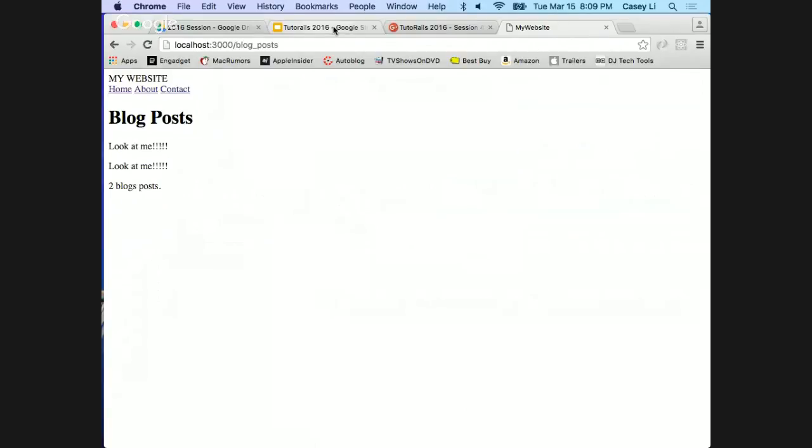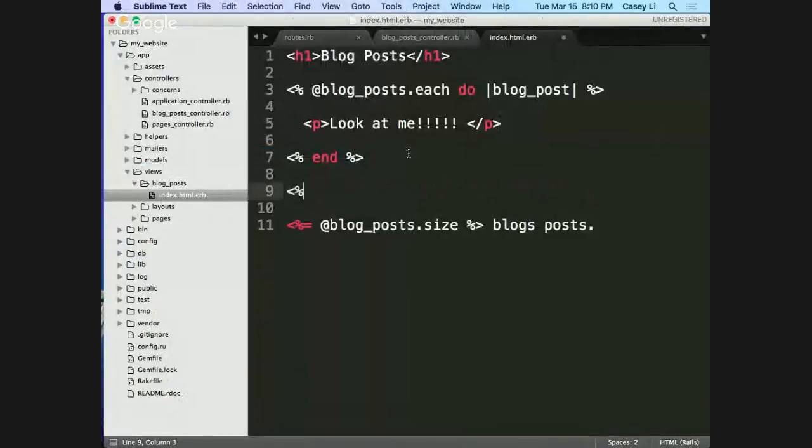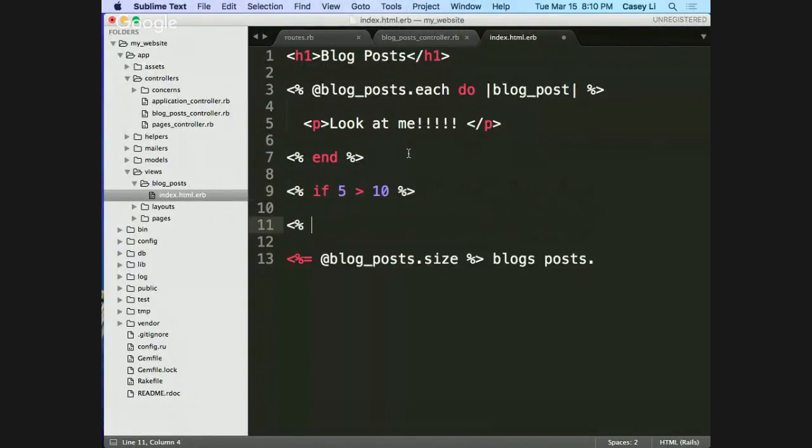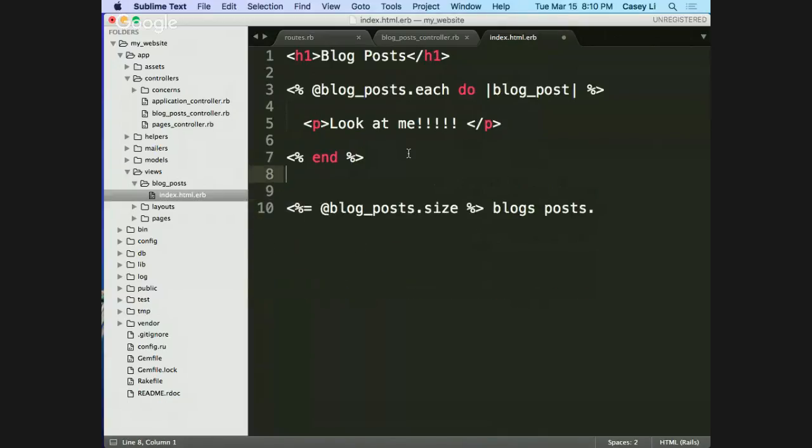So if you were to do an if, else, end, don't copy this yet. I'm just kind of showing you as a sample. You would have something like this, you know, if 5 is greater than 10, else, end, okay? You would have stuff here and stuff here as well. And it'll only output one of those to the document. Okay? So this is how we can intermix Ruby code with HTML code, okay?